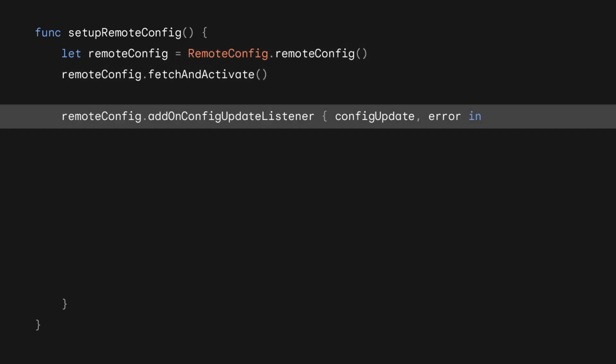After calling fetch and activate, you can use remote config's real-time API to add a listener for new server-side values. Behind the scenes in the SDK, adding a listener opens a connection to the remote config backend. As soon as a new version of the config is published, the backend sends a signal to the SDK, which will automatically fetch the new config values. Multiple listeners will reuse that same connection.